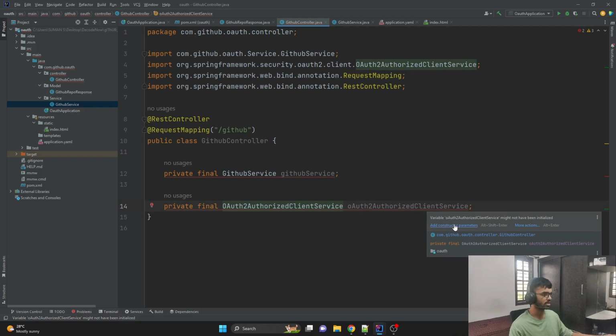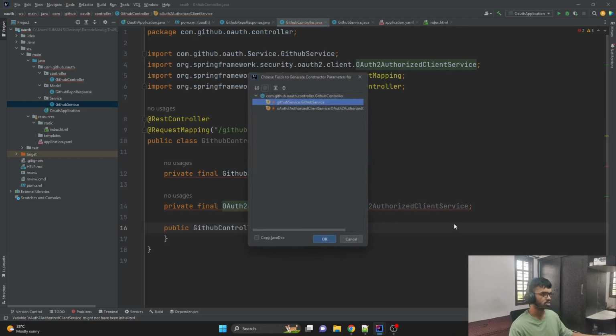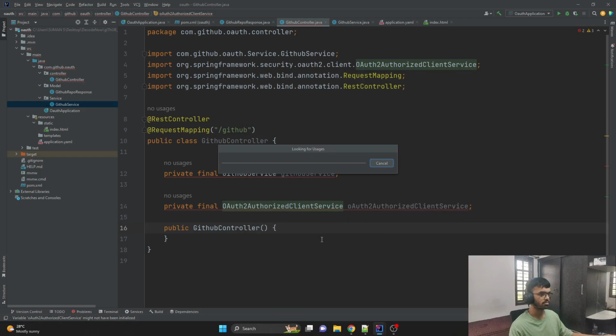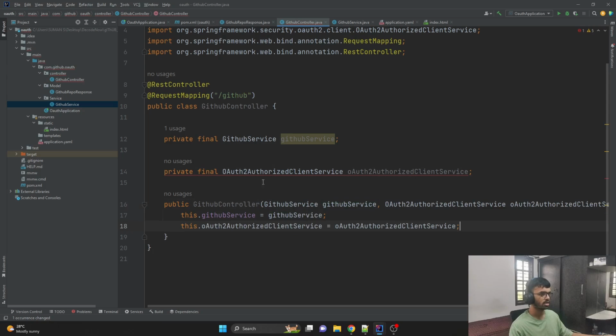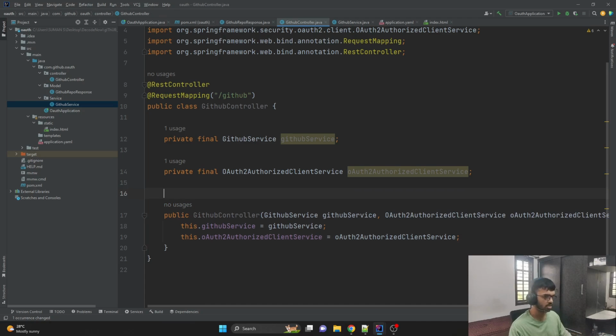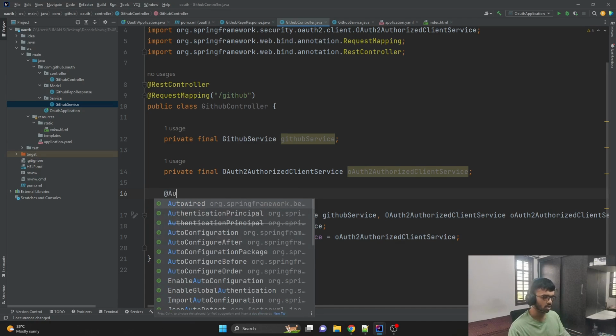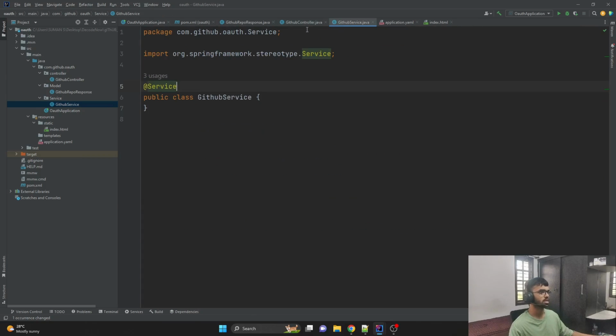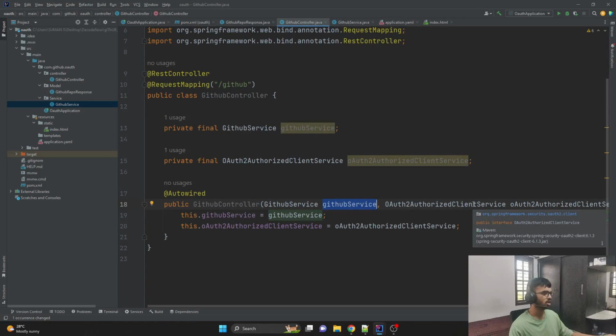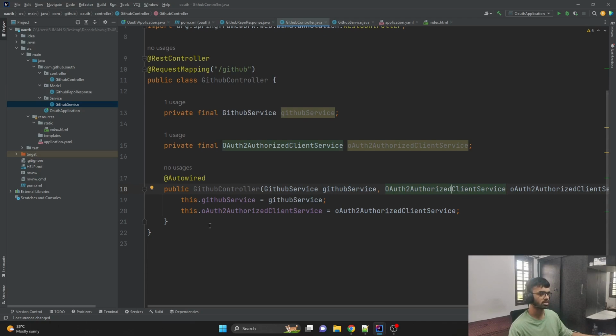It says we need to add constructor. So let me just click on this and say add constructor parameters, and we just added the GitHub service, and similarly we'll also add OAuth2AuthorizedClientService. Let's mark this constructor with the @Autowired annotation. So we are injecting both the GitHub service, which is the service class which we created here, and the authorized client service, which is the inbuilt class that is provided from the OAuth2 dependency.